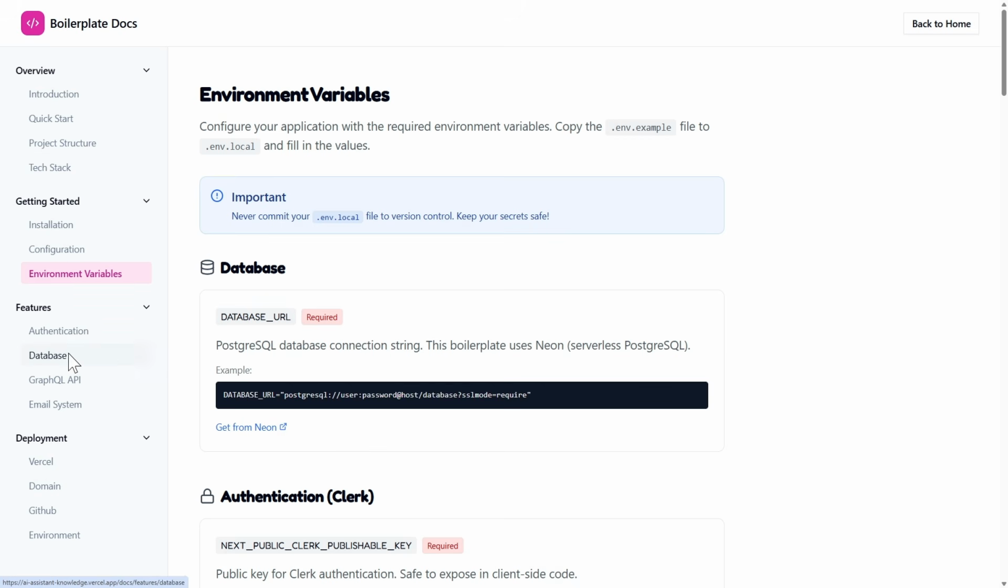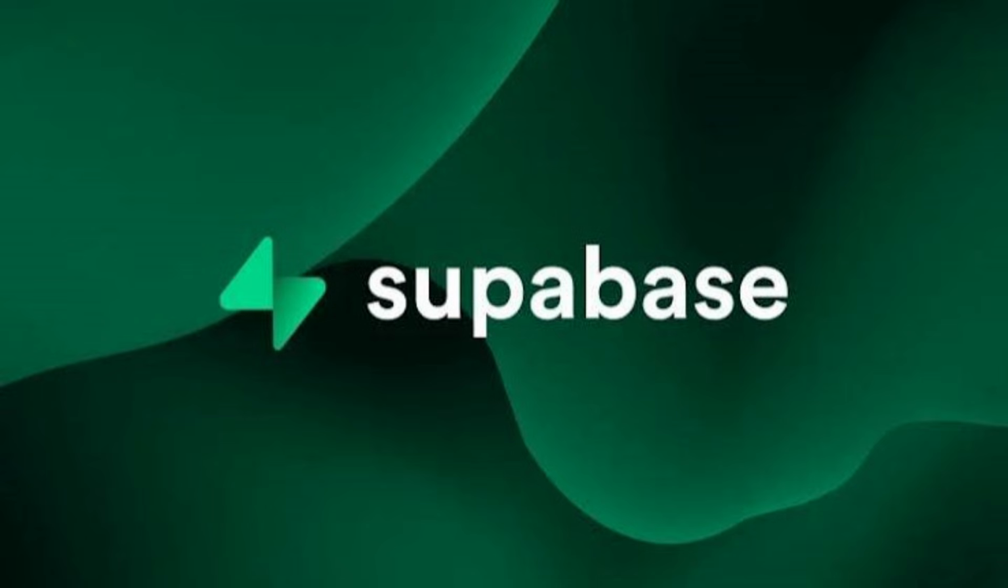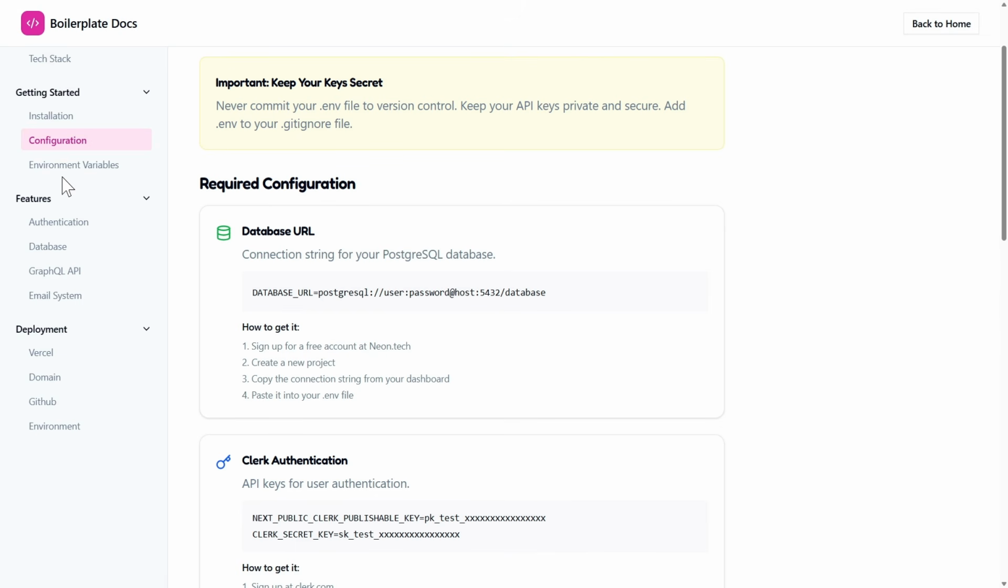However, for this project, we are going to use Supabase to handle the backend, the database, authentication, and storage all in one platform. So we will update this boilerplate later while developing the application.